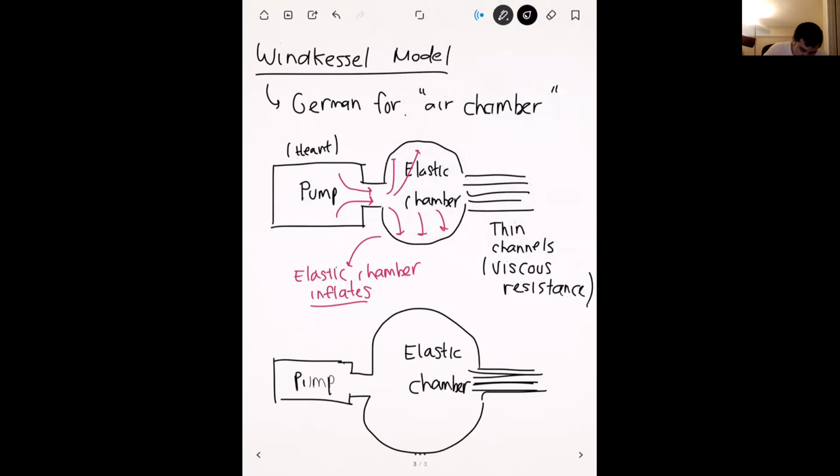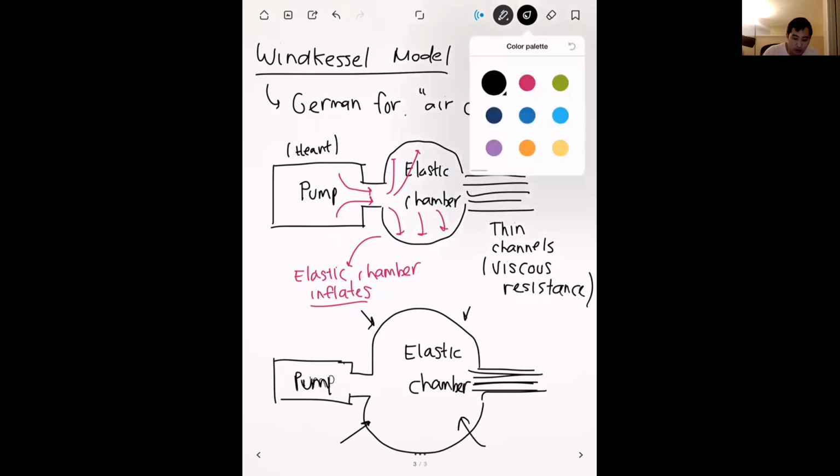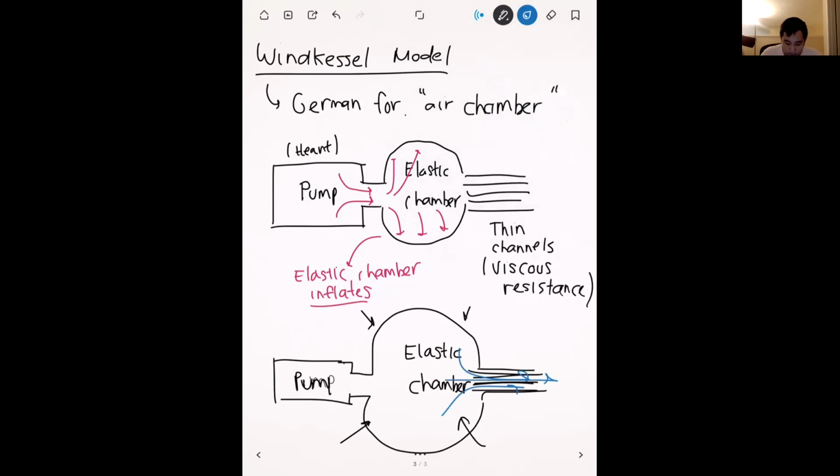All right. And so now that the elastic chamber is kind of inflated as much as it can, when the pump is relaxing, okay? And so you can kind of think of the pump when it relaxes, it's almost not there. Then what's going to happen is that the elastic chamber is going to slowly deflate, okay? And then as the elastic chamber slowly deflates, it's going to push flow from the elastic chamber into the thin channels, okay? And so this kind of is a good model for how the pressure varies in the system, okay?